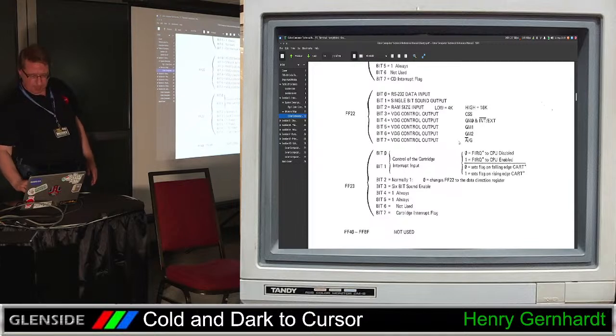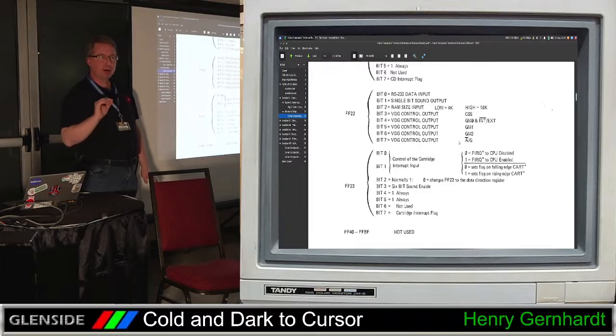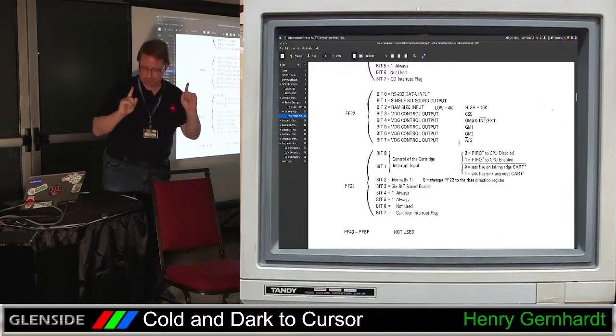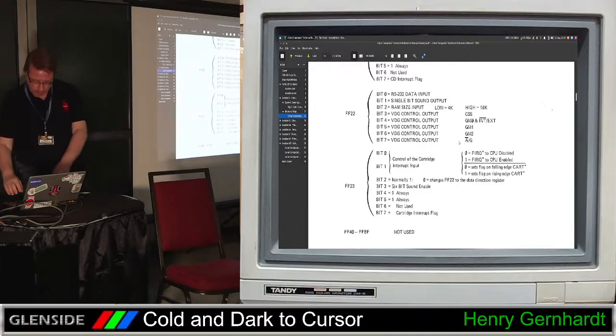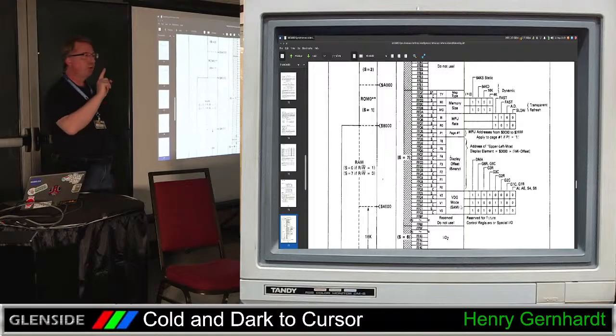So I've got these set. Now the VDG knows that the data that's being fed to it by the SAM is actual character data. But that's not all. The way the SAM is set up in the VDG mode is very important here.